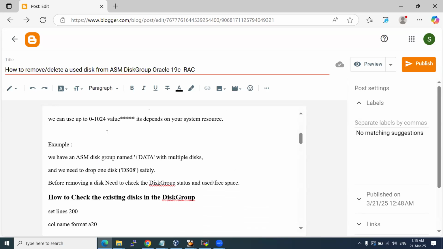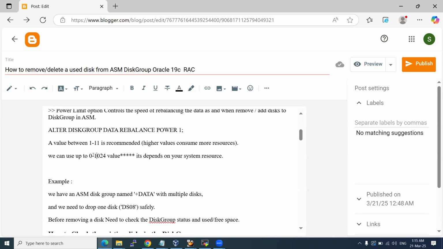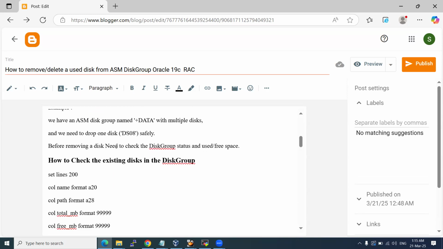But if you have a huge resource in your system, you can go up to power limit 1024. Beyond that, no. As of now, in 19c, you can keep the power limit between 0, 1 or 1024. But it depends upon your system resources. On your system resource, you can keep this value. The recommended value is between 1 and 11, and you can manage it.